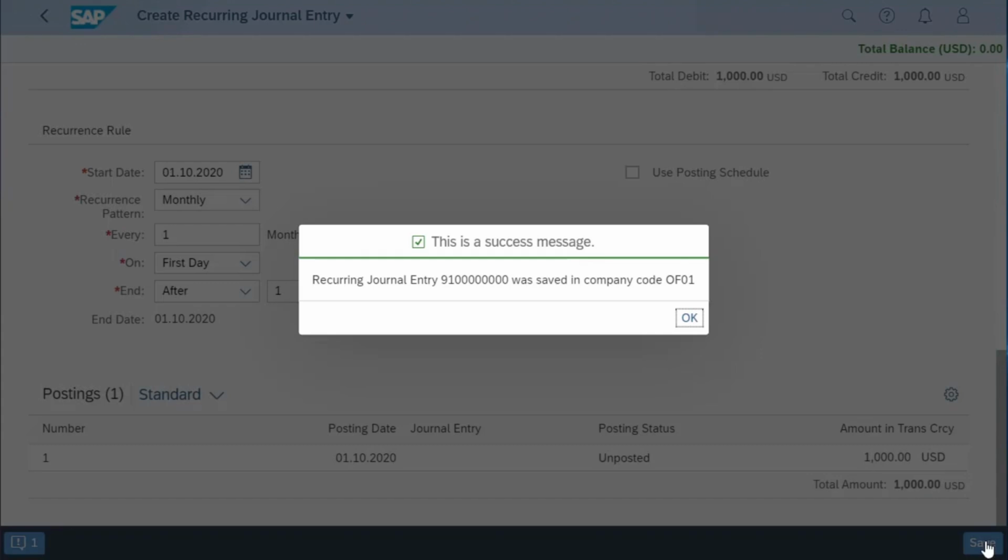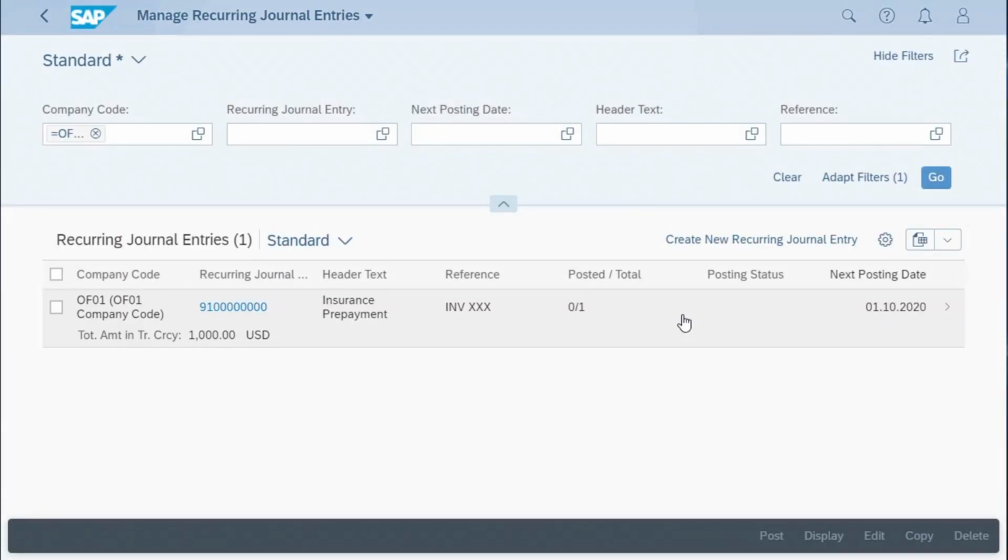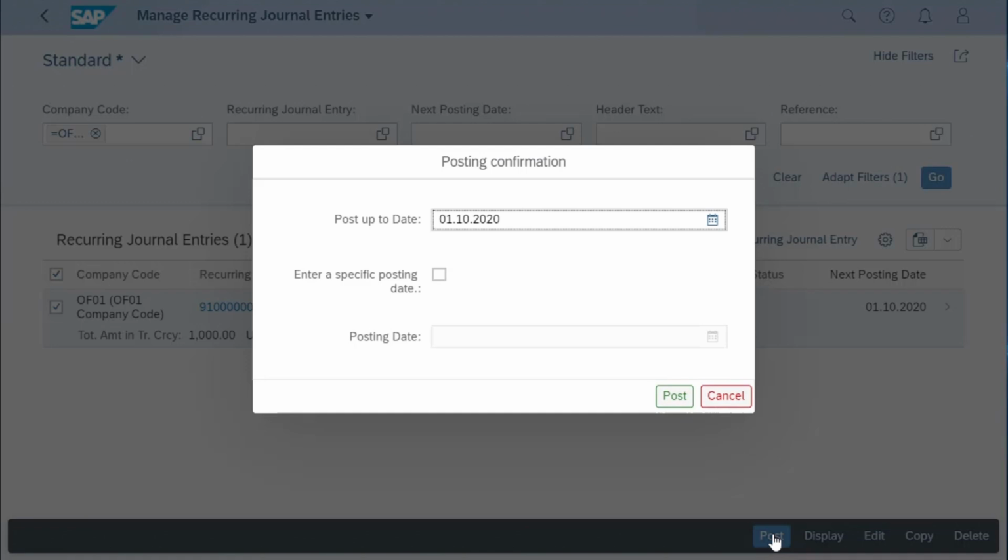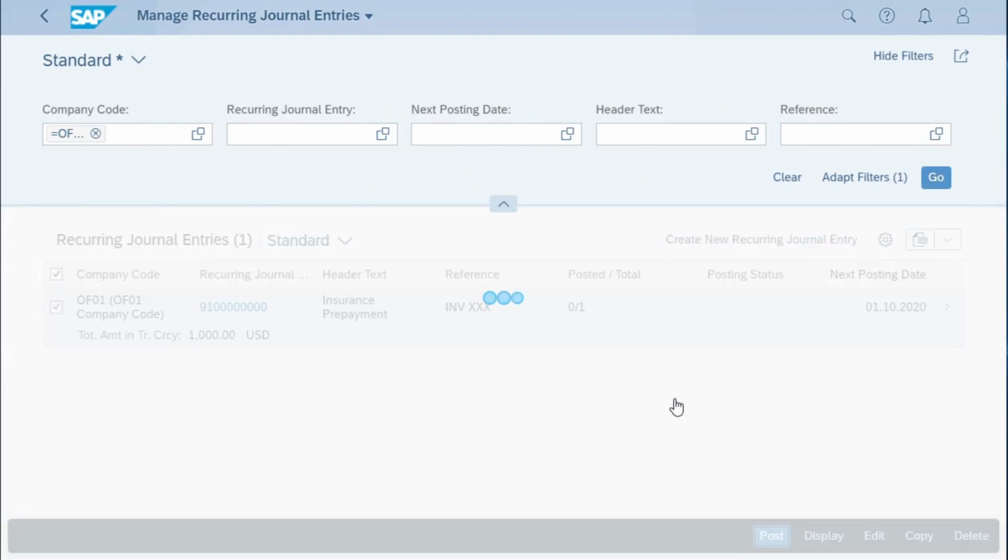And now you can see the journal shown on the overview page. Note that this journal is more of a template and does not actually update anything in the general ledger yet. When I want to post one or more recurring journals if there are more than one, for example at the end of the month, I simply go to this overview page, select all the journals I want to post, check that the next posting period is the one I want, and click on the Post button. In the pop-up, I will leave it as the default posting date and simply select Post.